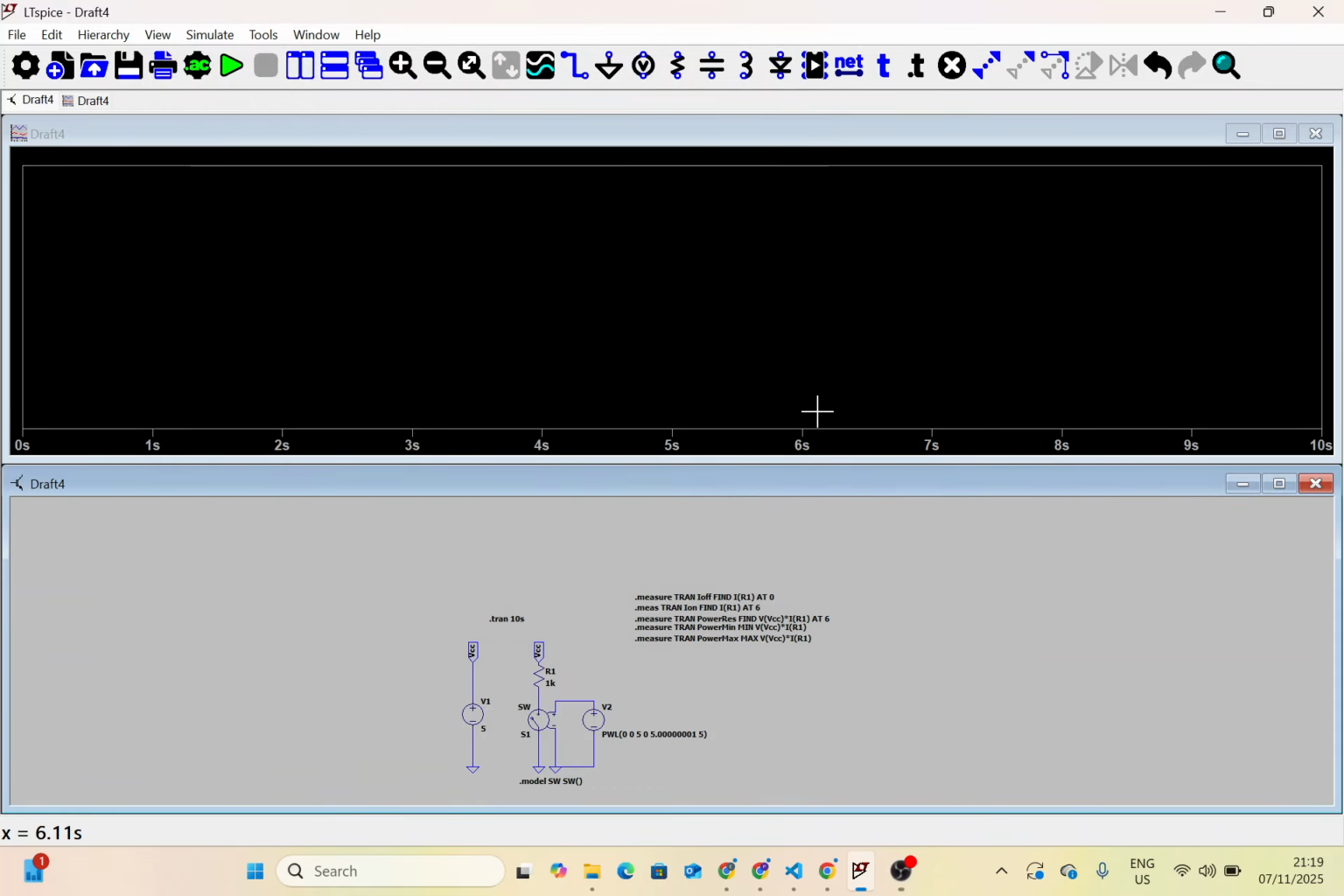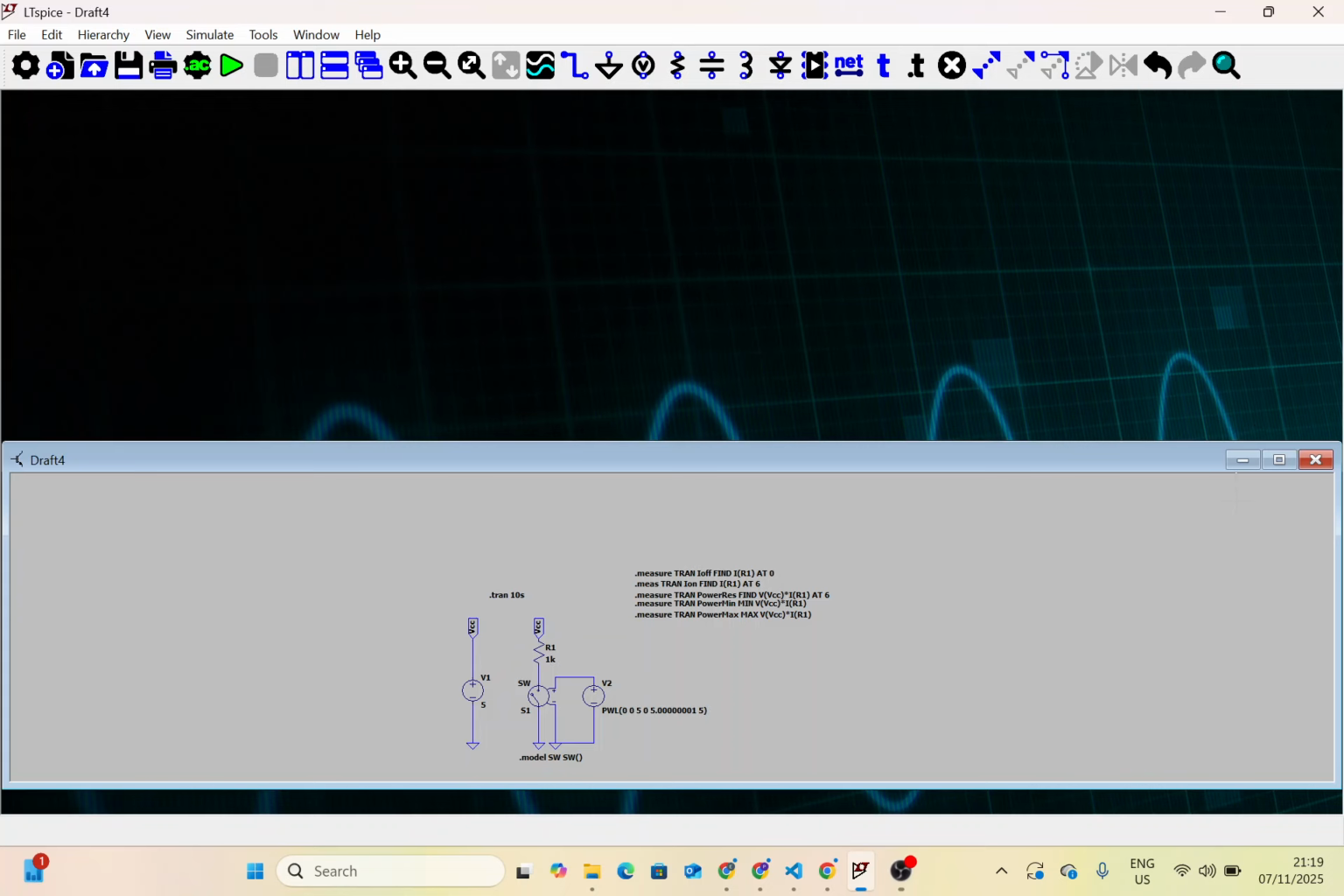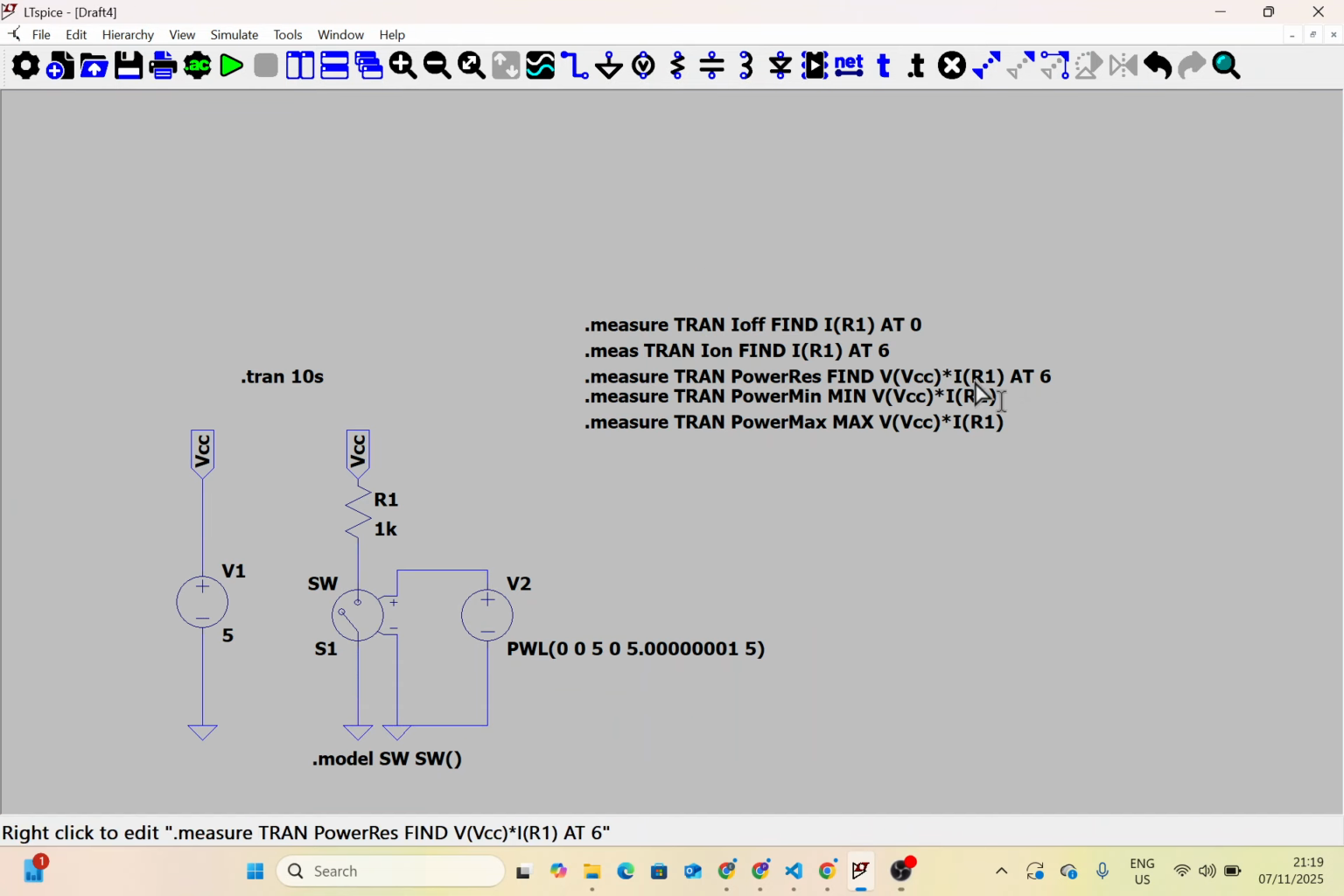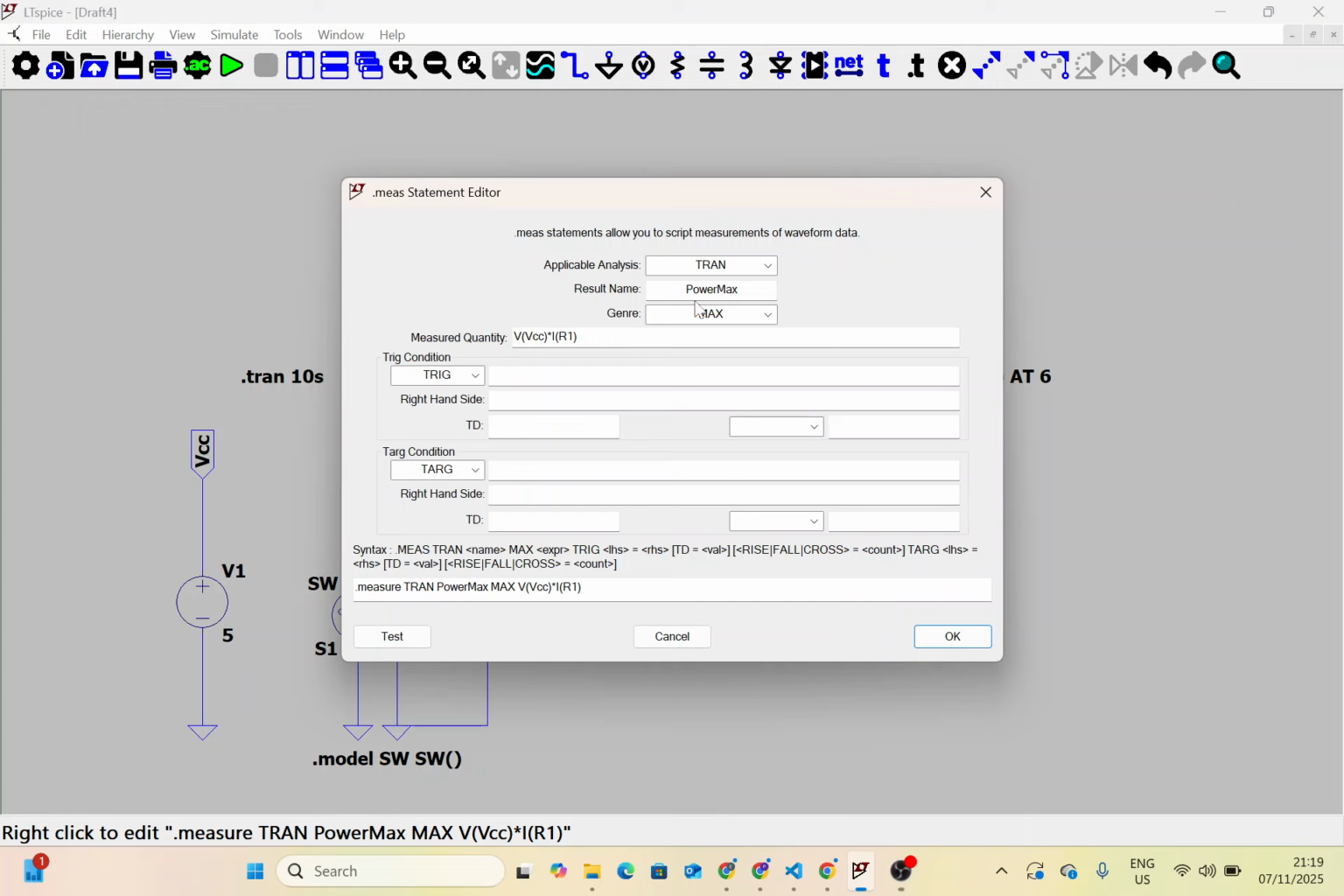Apart from max and min, you can do other summing or reduction operations. So I'm going to right click on this so that it will give me that UI I was talking about, and you can basically do the same thing from this UI. Okay, let me explain this. So it tells you applicable analysis. This is where you choose the kind of analysis you are doing.